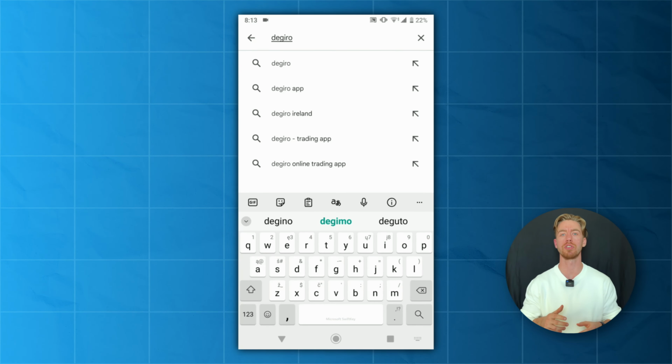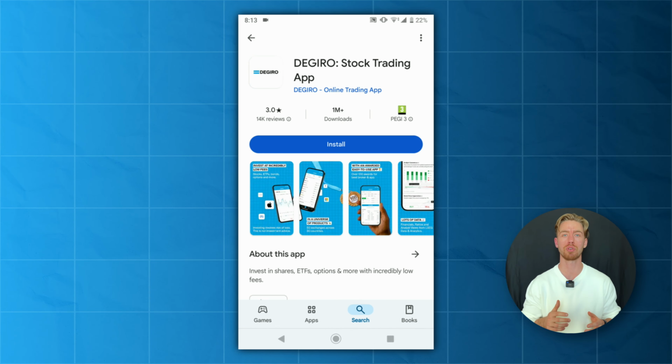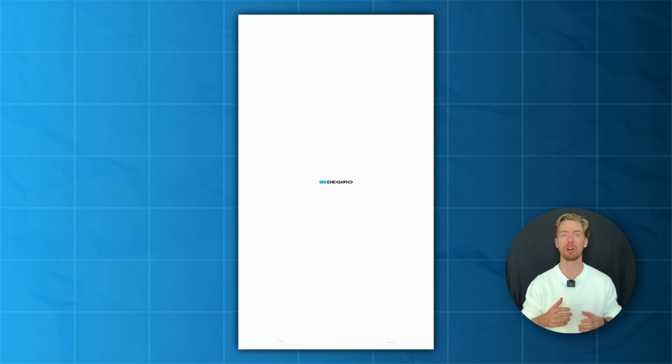Start by downloading the Degiro app. Search for Degiro in the Play Store on Android or the App Store on iOS. For this tutorial, I'll be using Android. You can also register using the desktop version if you prefer. After downloading, launch the app.